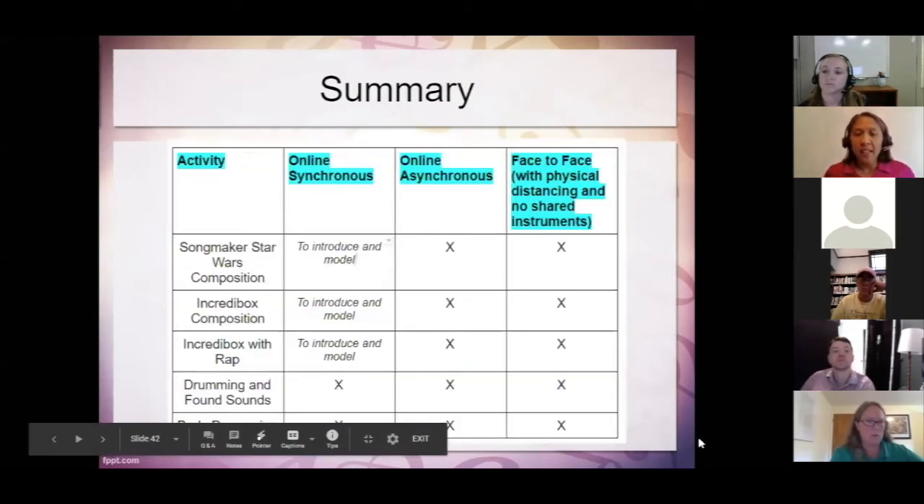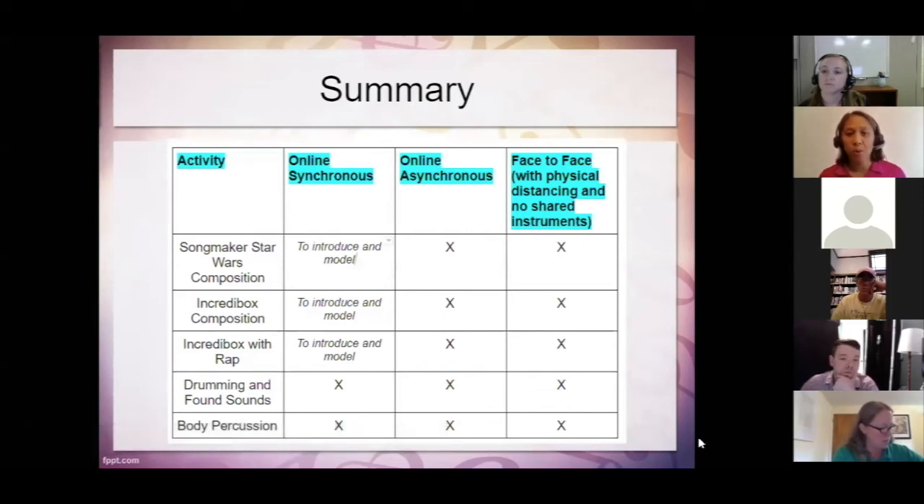So as a summary, I have introduced you to a few different activities, very general. You can do it synchronously, which means what we're doing right now, not face-to-face, but online real-time. You can do it asynchronously like I did with the Chrome Music Lab with my students, where they access it when they have time and complete the activities. And I also tried to choose activities that you can use in your classrooms should we be allowed to go back, respecting the physical distancing and without having to share any materials or instruments.